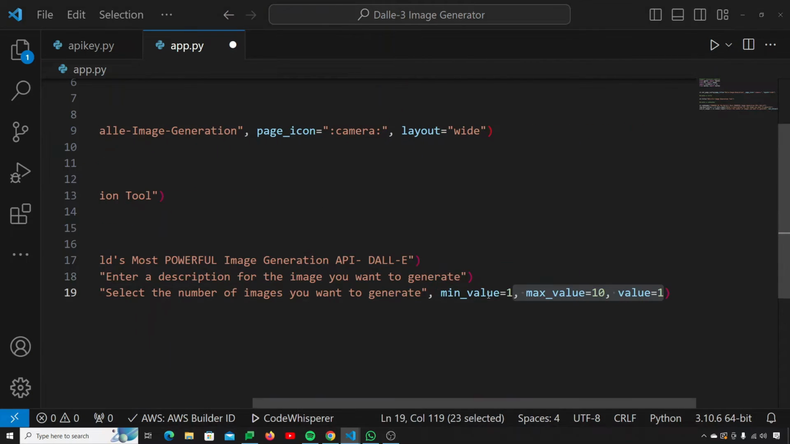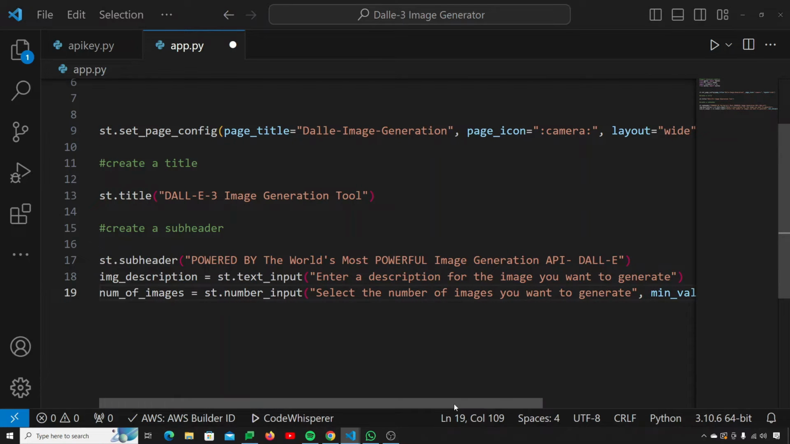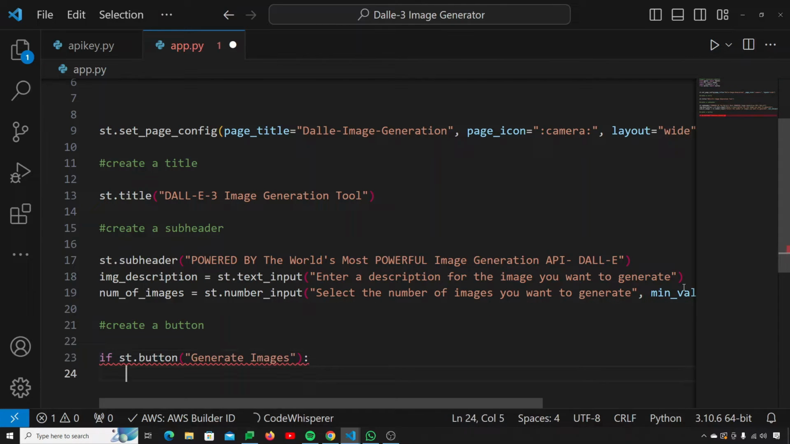Yeah, min value equals 1, max value equals 10, and value equals 1. I can specify like max value equals 5, okay? That's totally up to you. Then we actually need a button, okay? Like a submit button, like create a button. It would be like st.button generate images. And for now, I can simply say like pass.